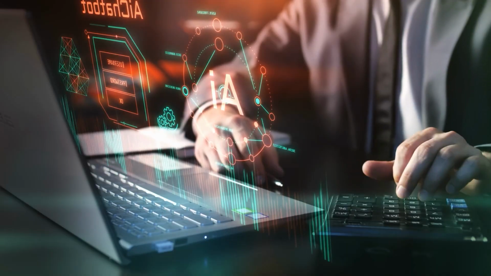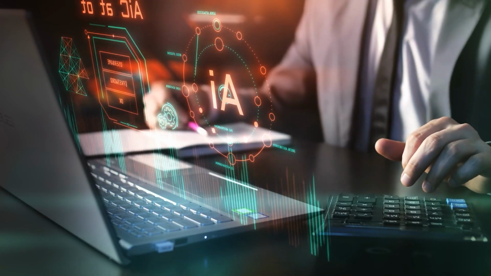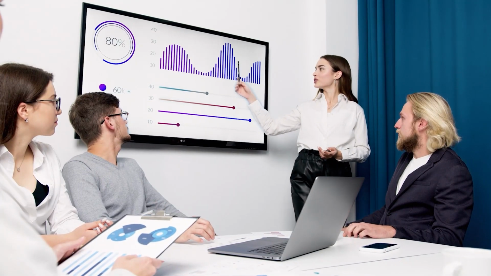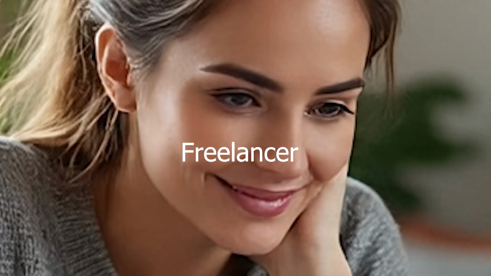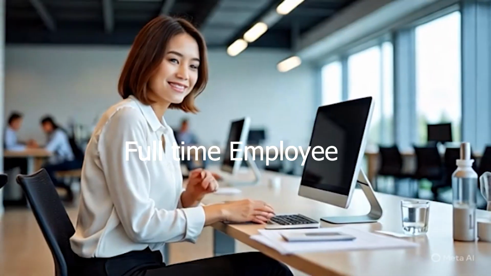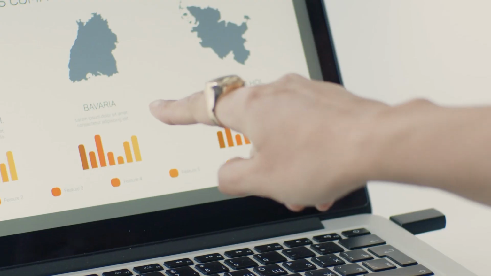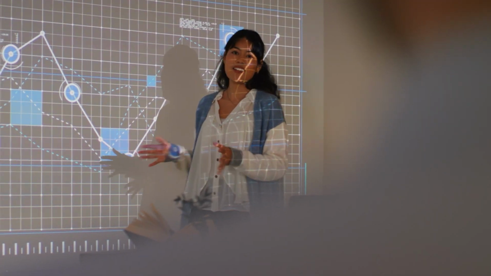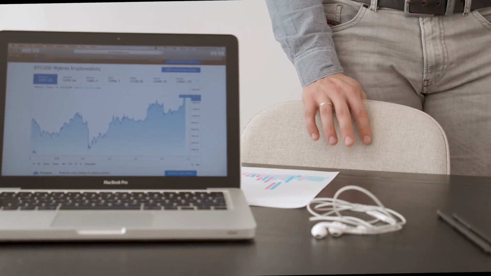And here is the good news. If you learn to work with these AI tools instead of fearing them, you will actually multiply your productivity and make yourself way more valuable in the job market. Whether you are a freelancer or a full time employee or just starting out, AI can be your coding partner, helping you in brainstorming or even documenting your applications.